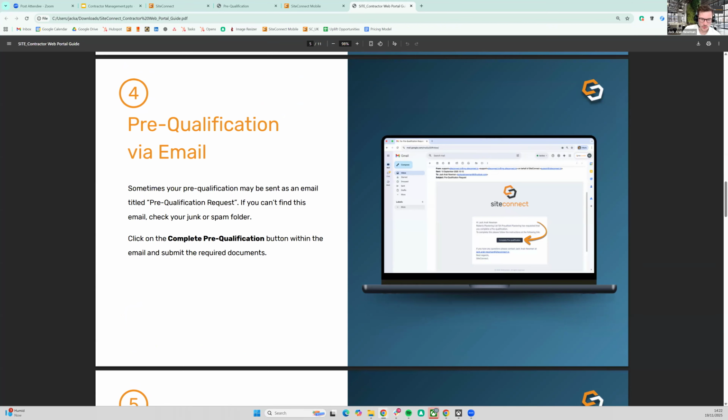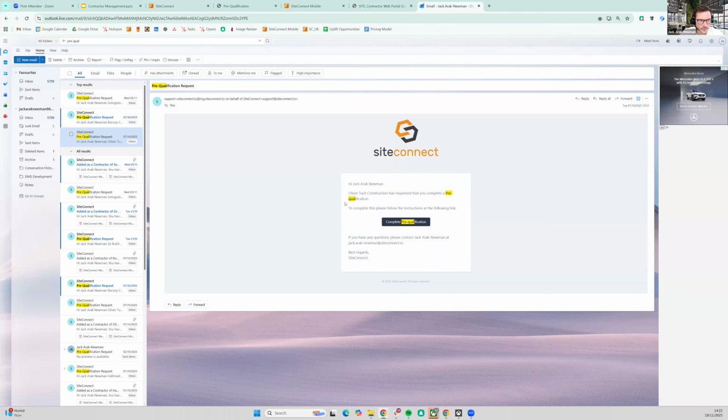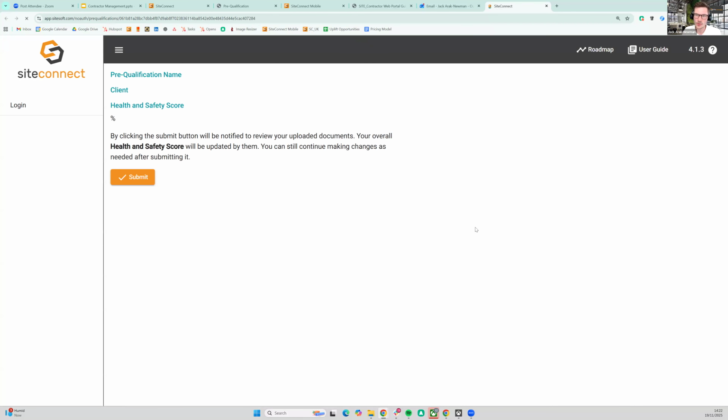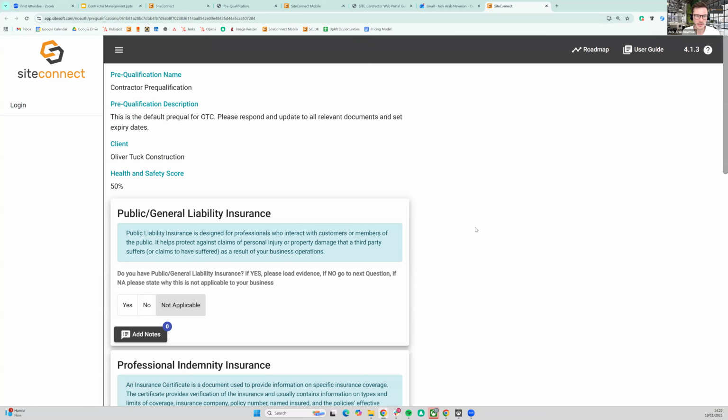The other email that will be sent will look a little bit like this. I'm just going to drag it up on the screen. So it will say, "Hi Jack, SiteConnect client name has requested that you complete a pre-qualification," and then click on the button. So when I do this, it's going to then take me through to the contractor portal where I can then submit my documents.